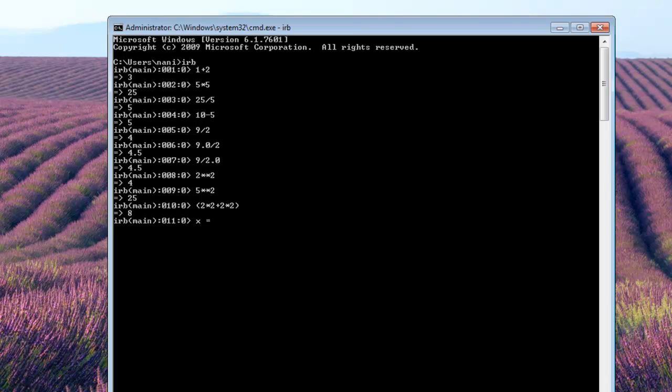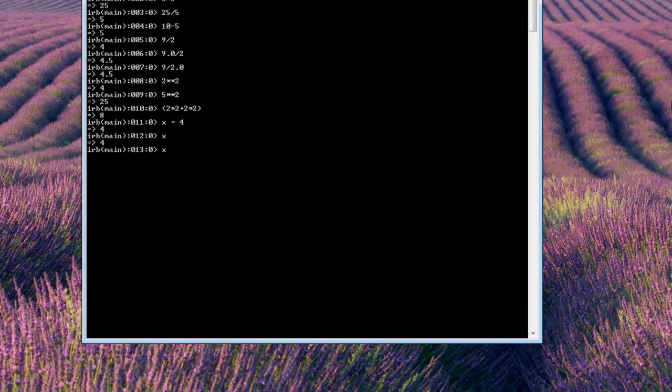We can create variables. We're assigning 4 to variable x. A single equal sign in programming represents assignment. Equality is represented by 2 equal signs. This is the compound operator. It simply adds 2 to the present value of x.